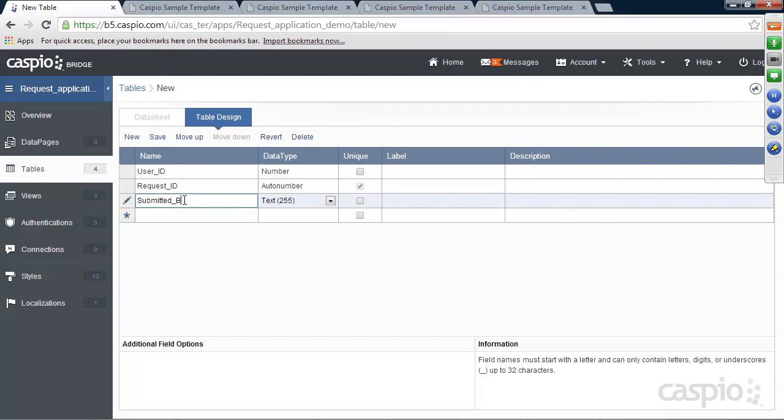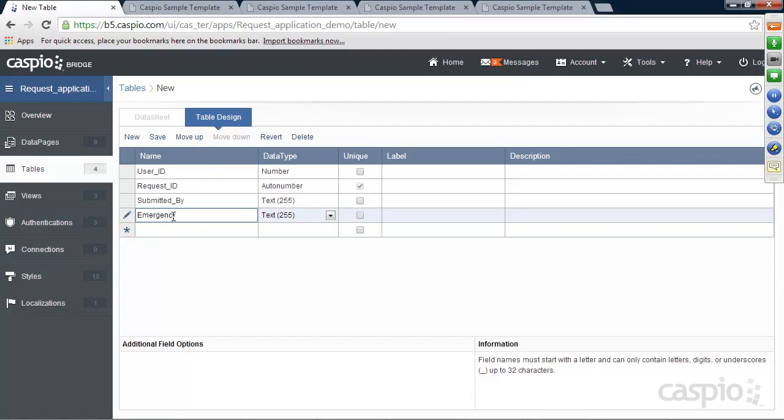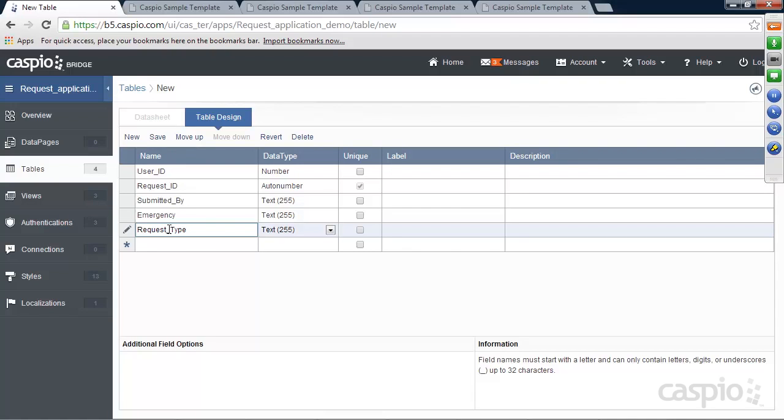Submitted by, so we can see the employee that submitted that request. Emergency. So emergency is going to be that field to select yes and no, and this is where we're going to use that lookup table to select yes or no. Request type. So the request type field is going to be where you select one of those four options that we have. If it's IT, if it's building repair. And sub request is the second option below, the second drop down.